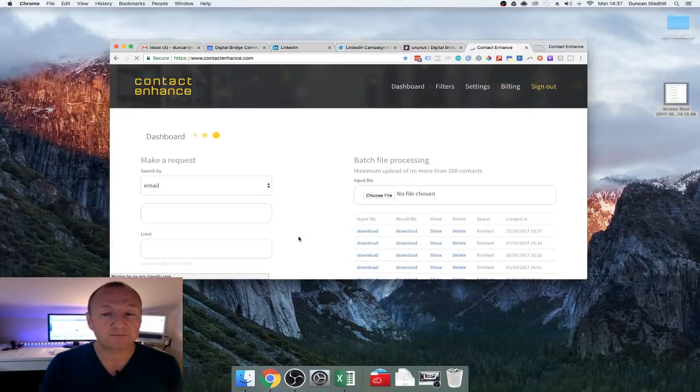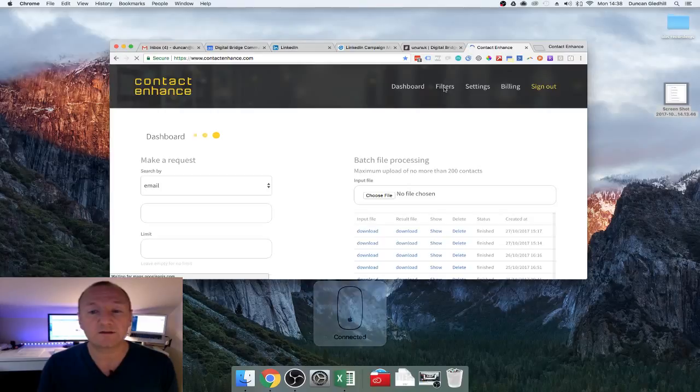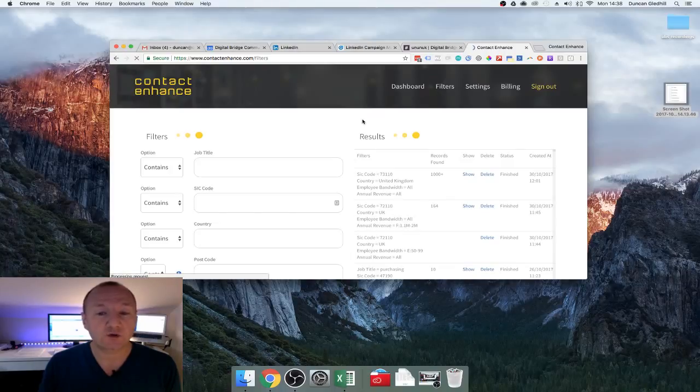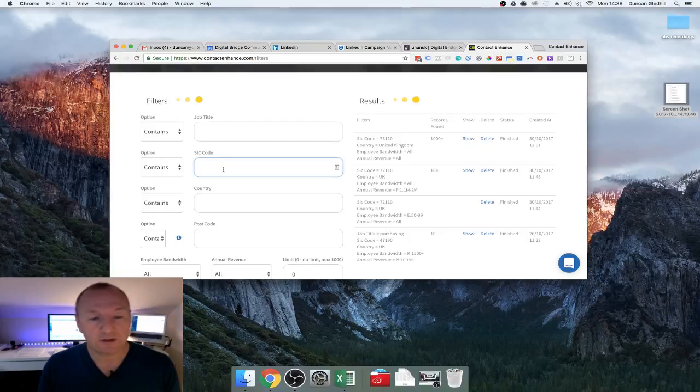Once you've logged in, you can then do one of 2 different things. One of those things is that you can run, over here on the filters section, or under the filters tab, a special query that will allow you to get the information that you need. I'm not going to use job title because that's not relevant to me here. I am going to run the SIC code, which is 73110 in this particular example.